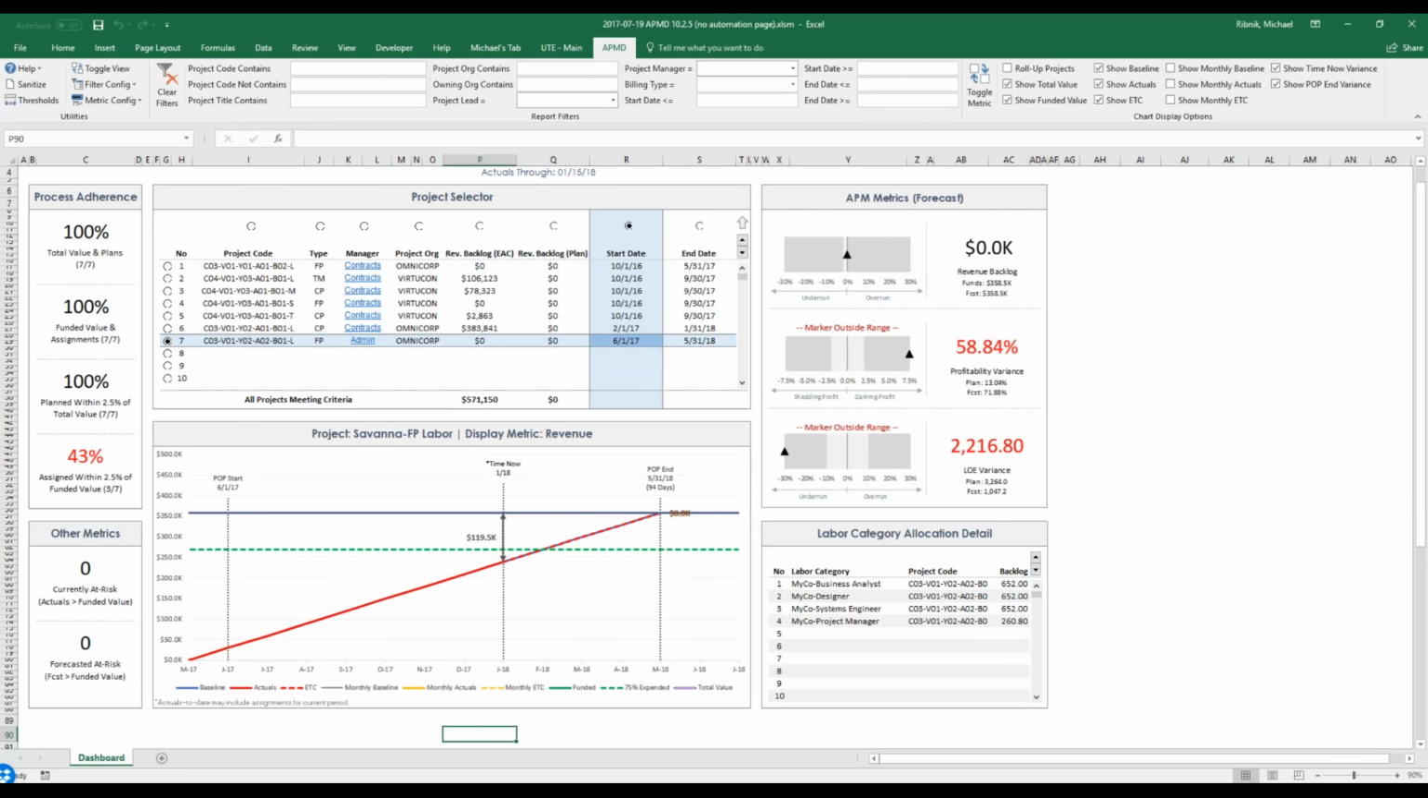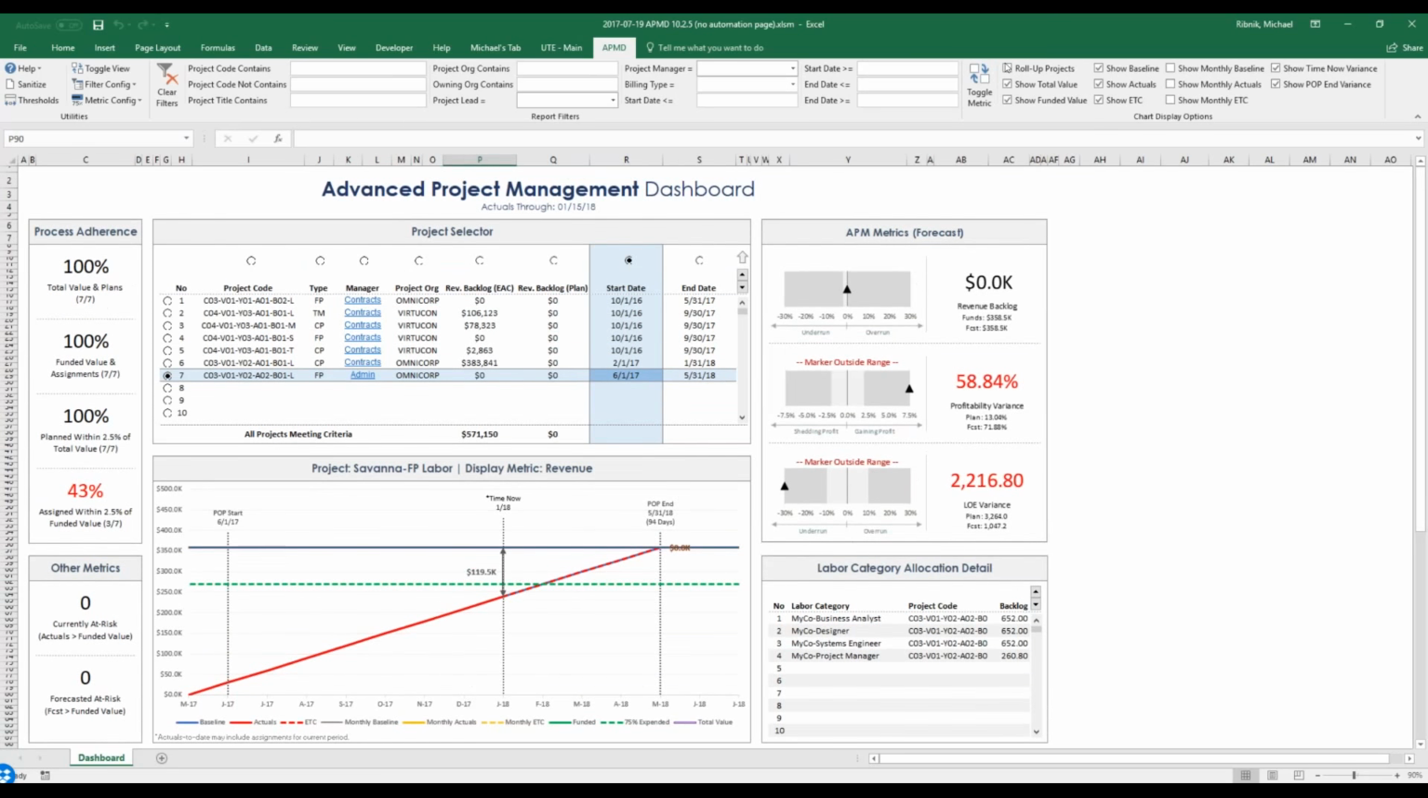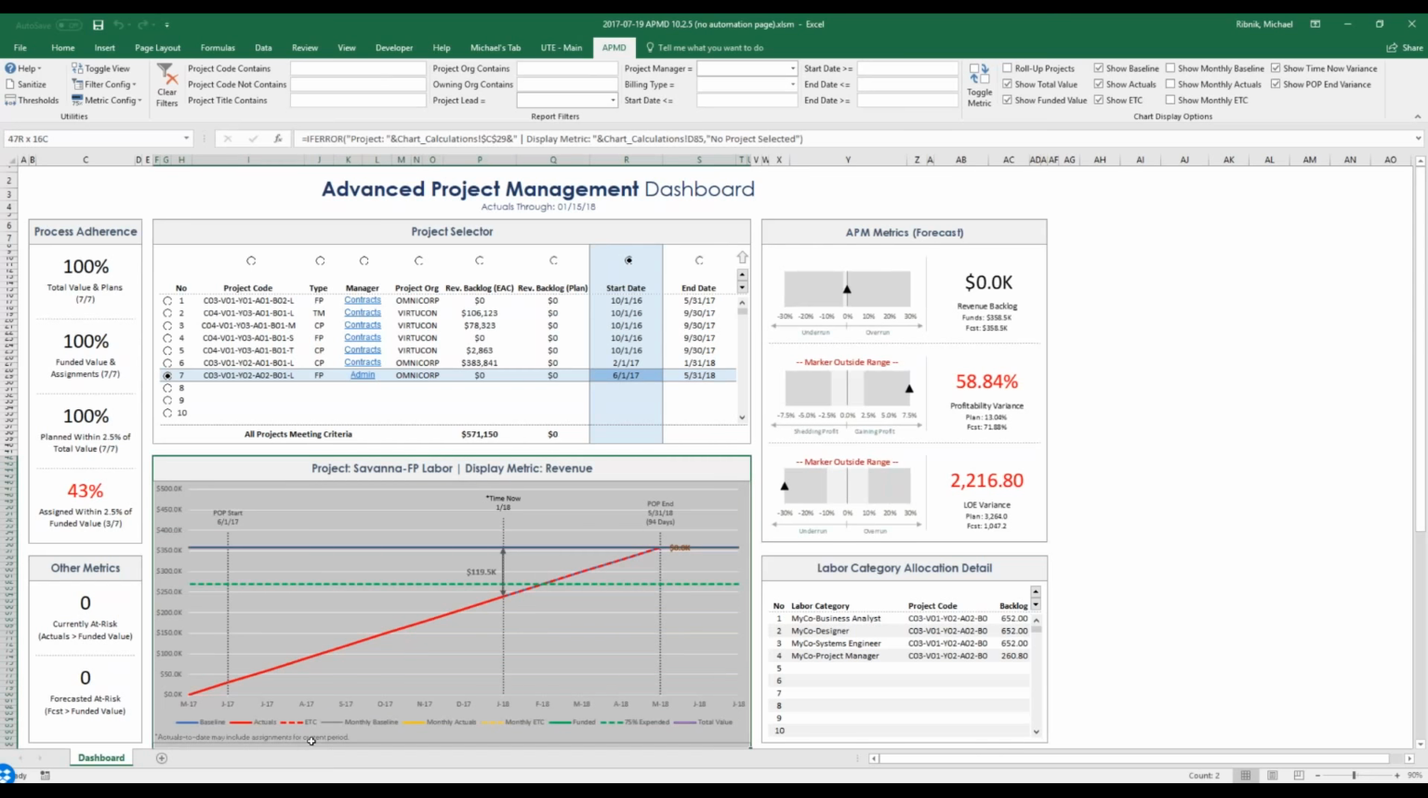And finally, an additional thing that you can do is utilize this roll-up projects button. Now, what this roll-up projects button will do is it will aggregate all projects available in the project selector list and depict the aggregate of all those projects in the project performance chart.